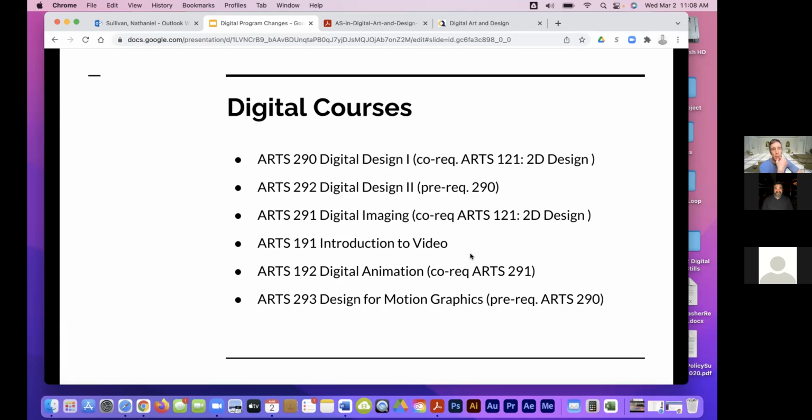291 is our digital imaging course, so Photoshop and image making. But Digital 290 and 292 are meant to be taken as a sequence. 291 can be taken at any point, but then you need that 121 in 2D design to start with. So obviously in the first few semesters, you'd take those courses.